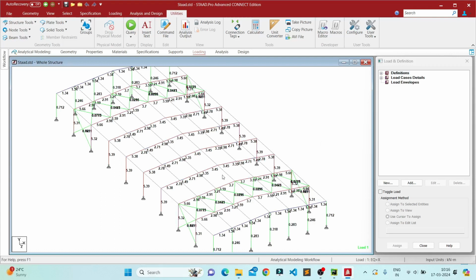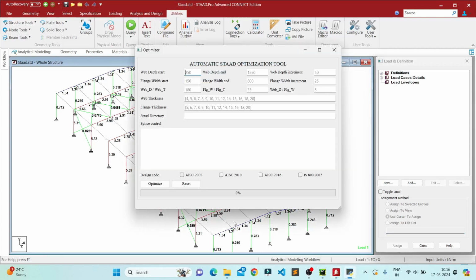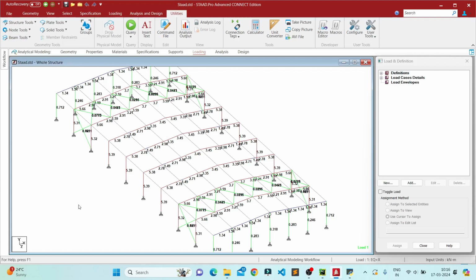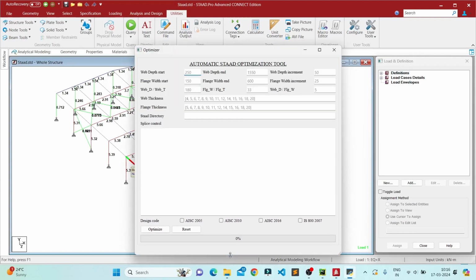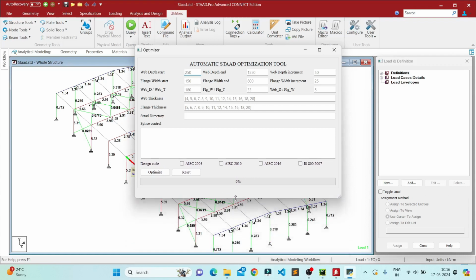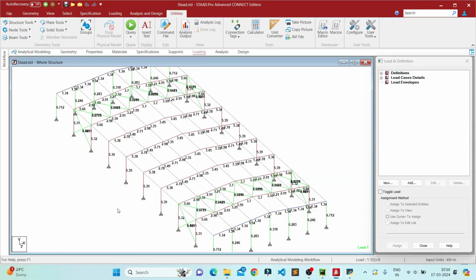So our model is ready. Now we can see all our numbers are failing. So let me use my optimization tool and let's sketch out how we proceed with our optimization. So this is the optimization tool, and it has a bunch of inputs that we need to enter so that the tool can proceed with the optimization.